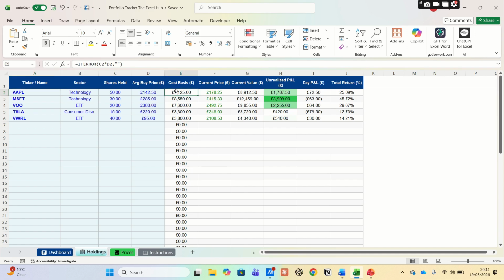Cost basis is the shares multiplied by the average buy price, so relatively straightforward. Current price is green. It's being pulled from the prices sheet via VLOOKUP. So this is the formula doing the heavy lifting, as you can see here. VLOOKUP finds your ticker in the prices sheet and then returns the current price. I've wrapped it in IFERROR, so empty rows stay clean rather than throwing an error.